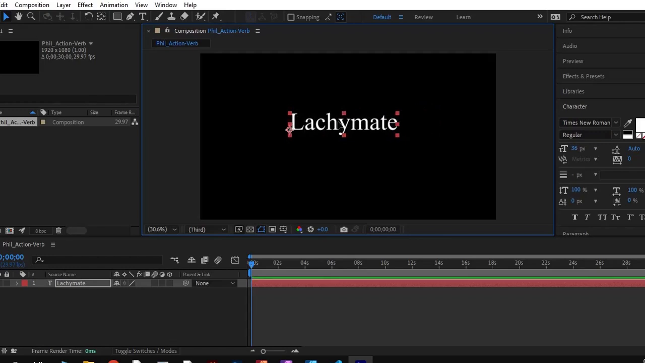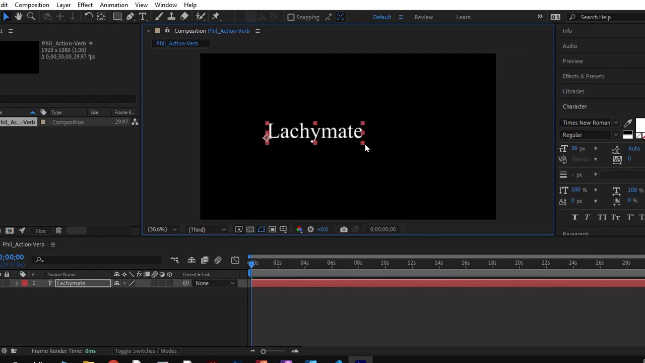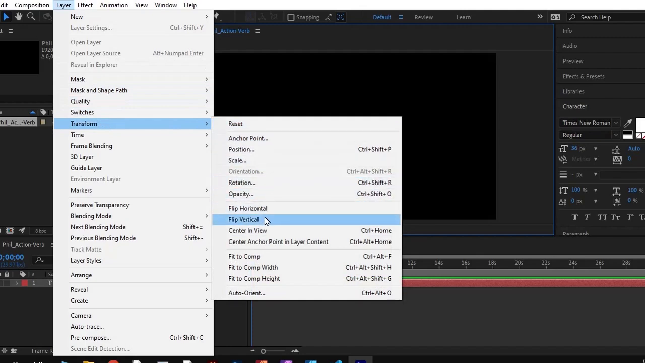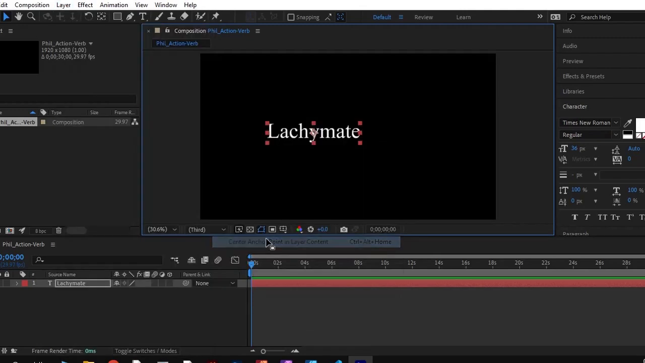And one of the things that I may change is the little handle here, my anchor point. If I click here, maybe I prefer for this to be anchored in the center, so I'm going to go up to Layer, Transform, Center Anchor Point in Layer Content. And we'll see that this little anchor point moves straight into the middle.